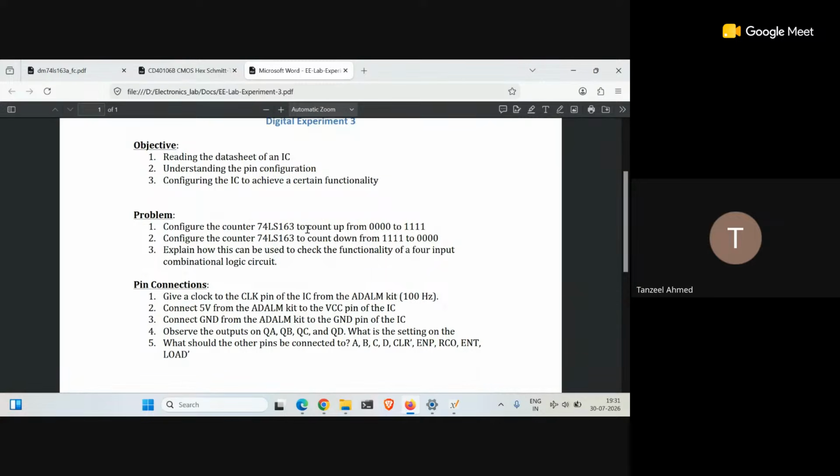So we want this counter to count up from, this is very easy to do. It is just the normal functioning. You set up the counter, this is what it will do. And then you have to configure the counter to count down from 4 ones to 4 zeros. So how can you make it count down? That is something left to your imagination.